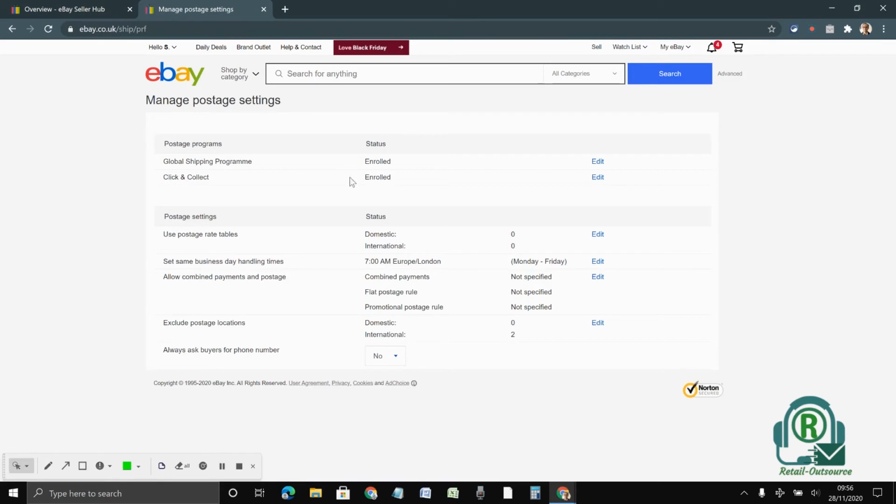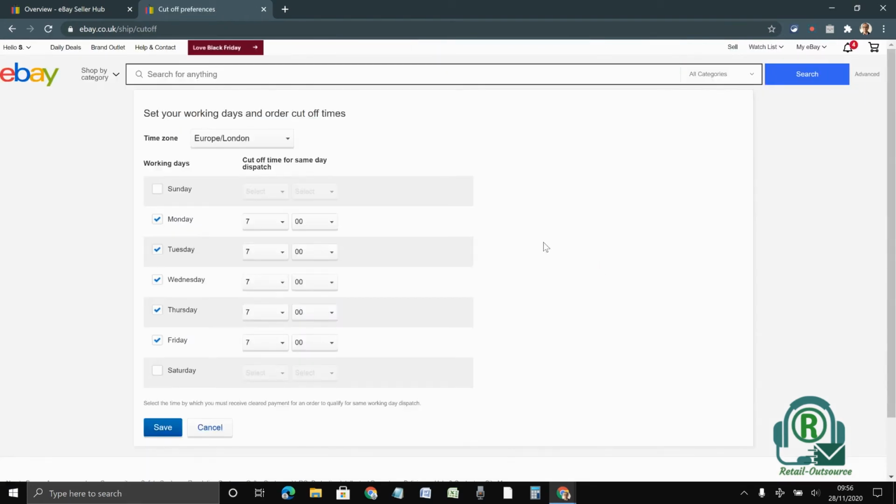And then from this list, you will be able to see an option called Set Same Business Day Handling Times. And there is an option to edit. Click on Edit. And from here, you will be able to customize the time for each day. So, just change to whatever you want and then click Save.